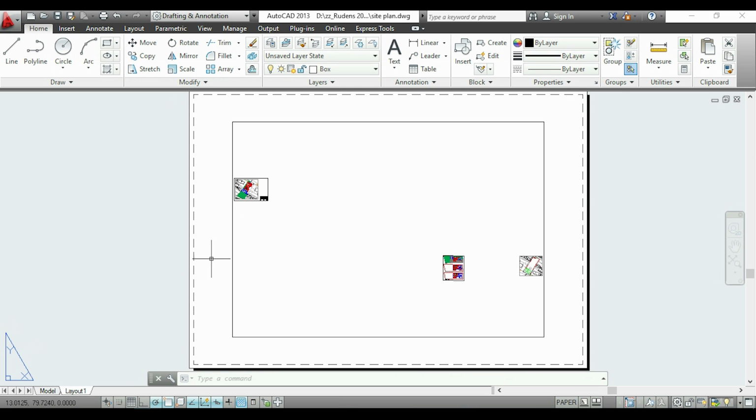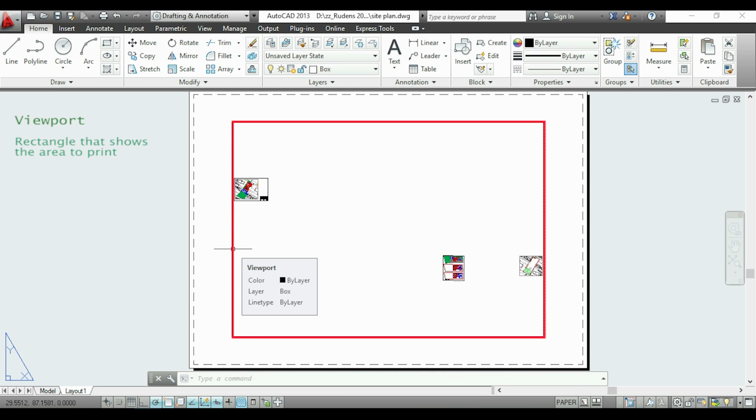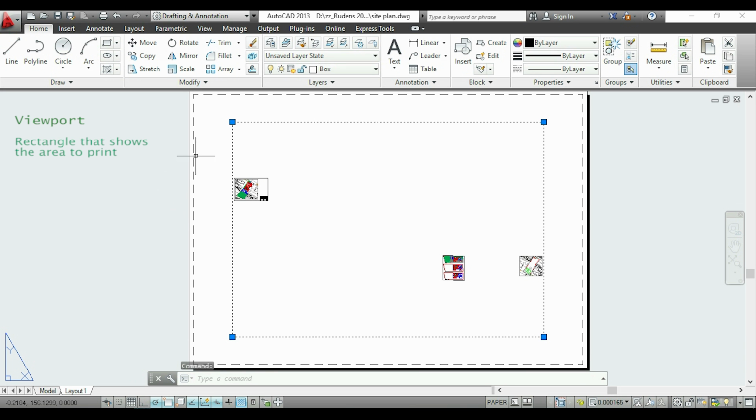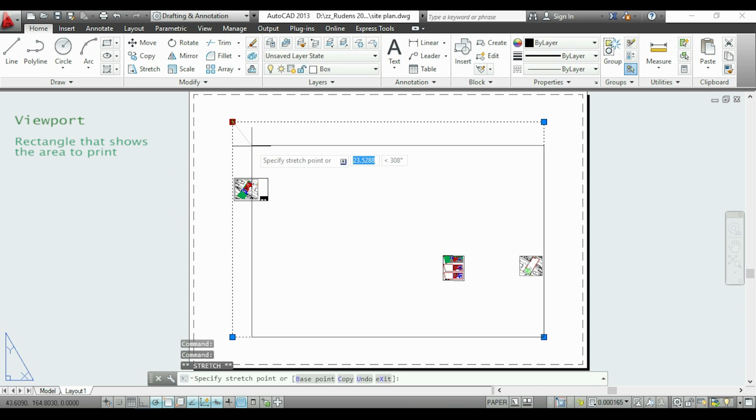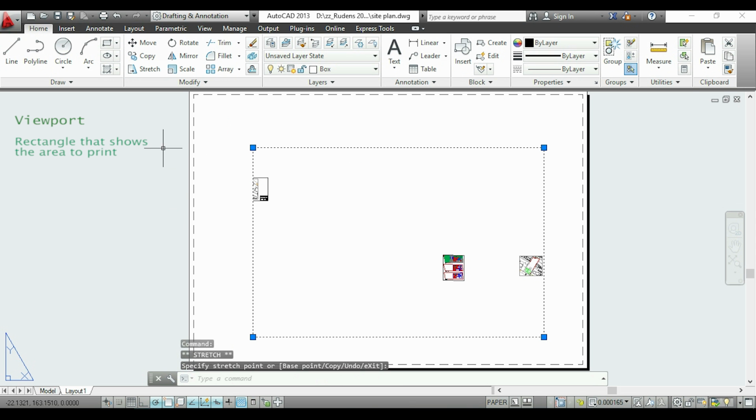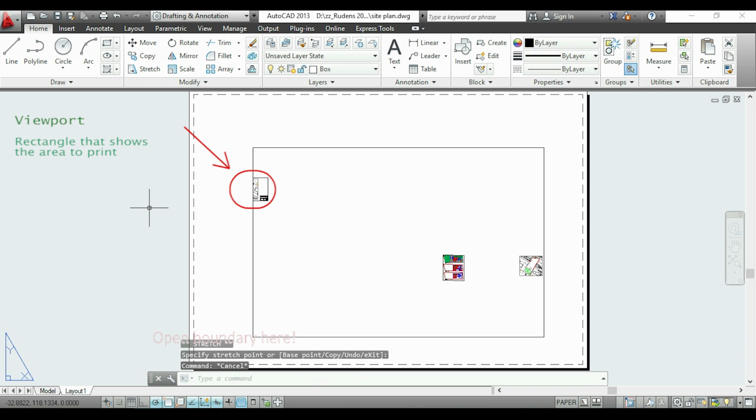So we may have to change it depending on the scale that we need. Okay, now I want to show you a characteristic of the layout, the viewport, which is this rectangle here. This is like a portal which displays the area that I will print. For example, I will click on the viewport, then I select this point on the corner, and I move it a little bit to this way. As you see, the viewport became smaller, and also this part of the drawing is now hidden and will not be in the printing.